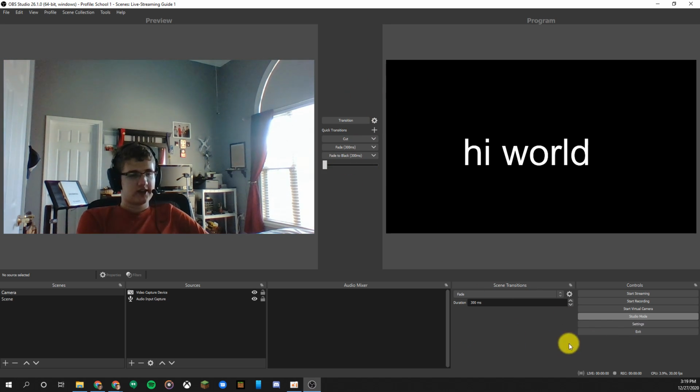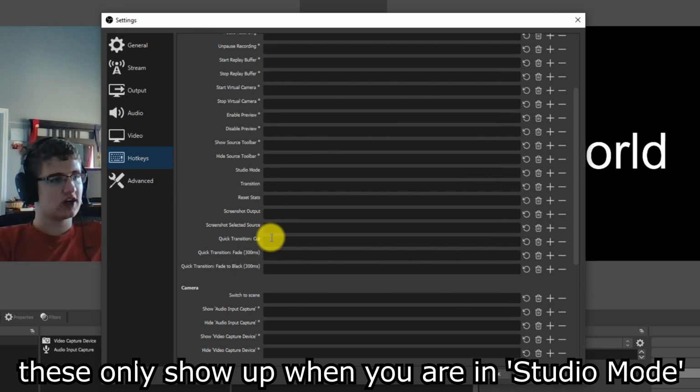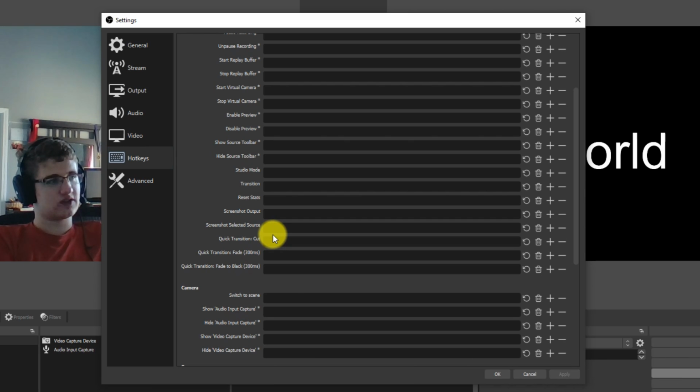So now, as I told you before, we can go ahead and set hotkeys to these. So I can go into settings, and I can go into hotkeys, and you can see that we now have quick transition cut, quick transition fade, and quick transition fade to black. So I can set these to whatever I want. The keyboard that I currently have right now does not have a 10-digit numpad. It's just a 65% keyboard. But I like to use num0, num1, and num2, or num2 and num3. And that way, it does not interfere with the actual numbers in OBS.